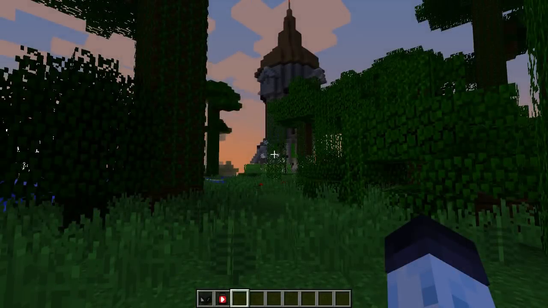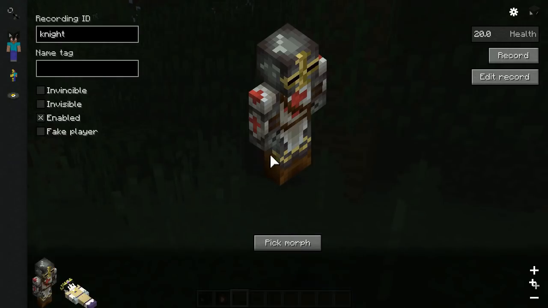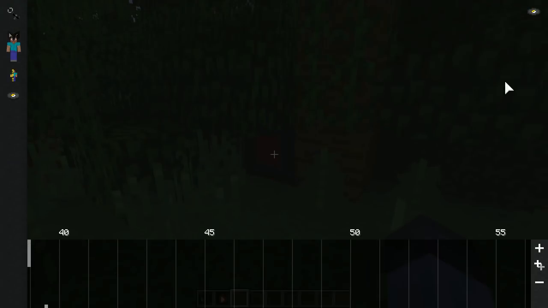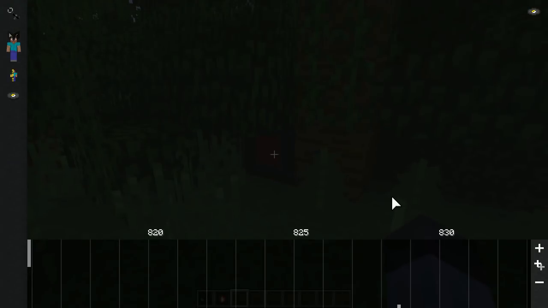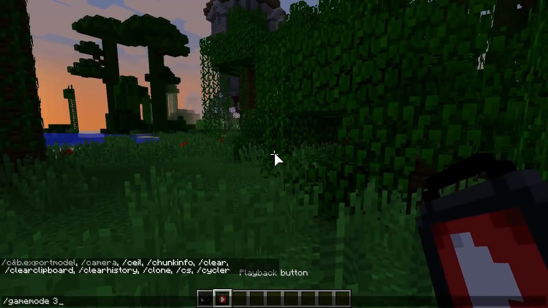Now, finally, we can do some player recording editing. In Director Block's GUI we can open Player Recording Editor just by clicking the Edit Record button. Let's add the scared pose to the knight first. Go back to the tower.